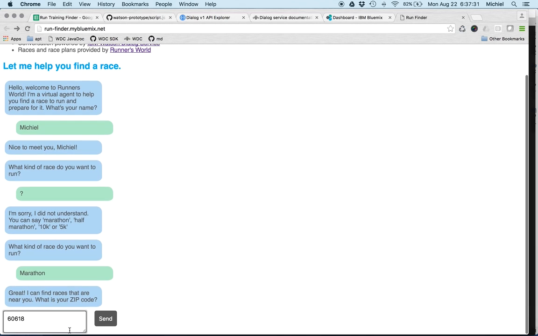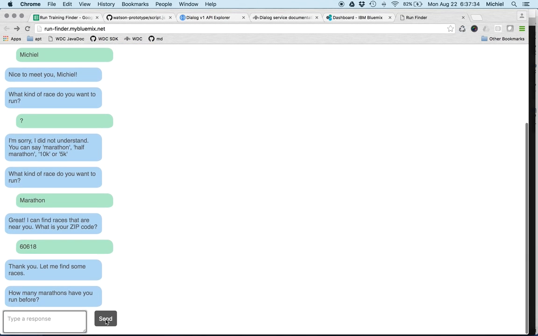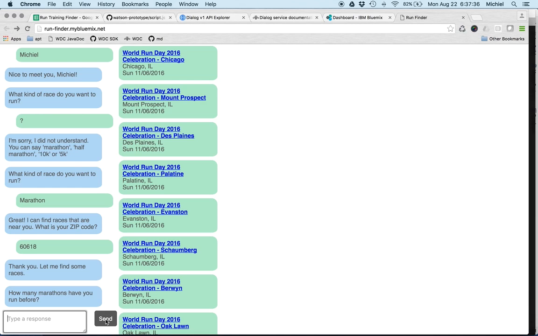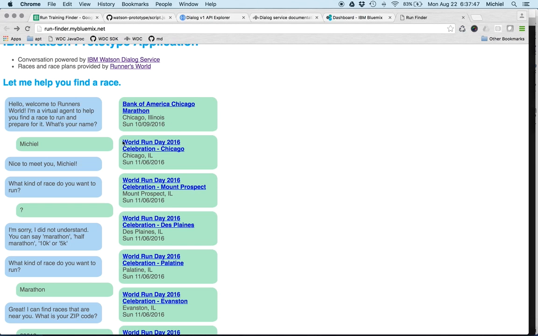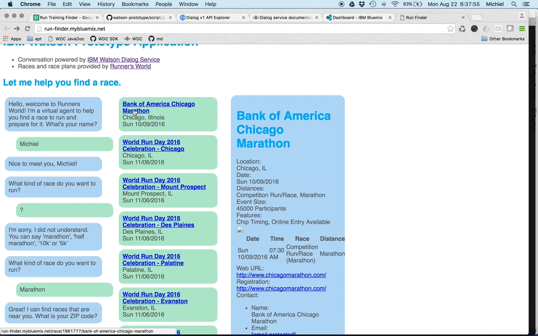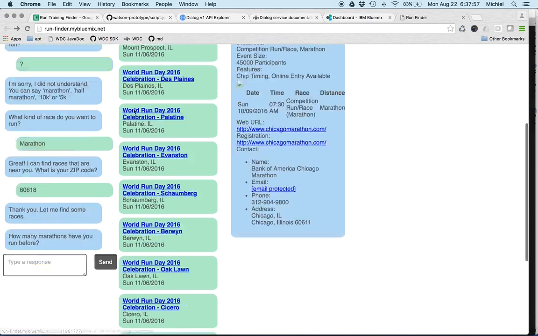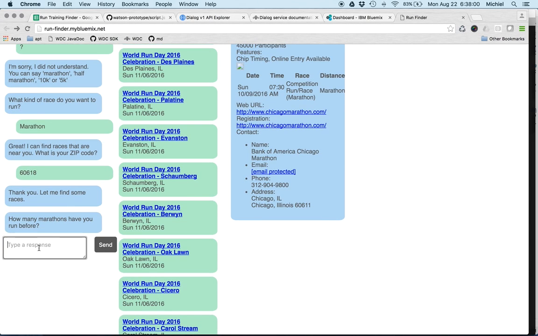This is a Chicago zip code we put in, and what it now does in the background is it just made a call to do that search on runnersworld.com, and it comes back with a list of marathons that meet that criteria, and then you can click on one of those to get more information about it. But at the same time the agent continues to go on and find you a training plan for this marathon.